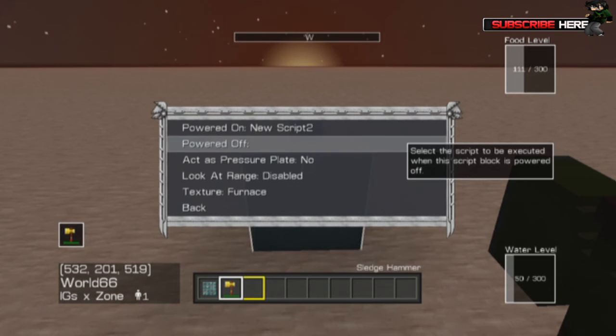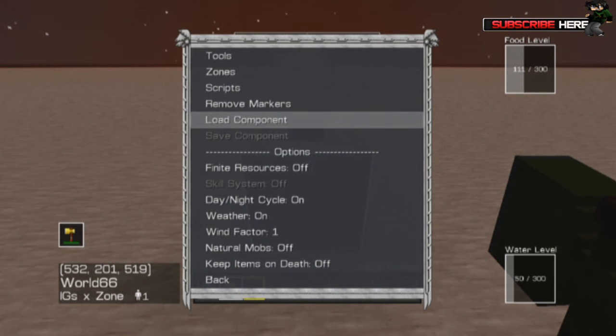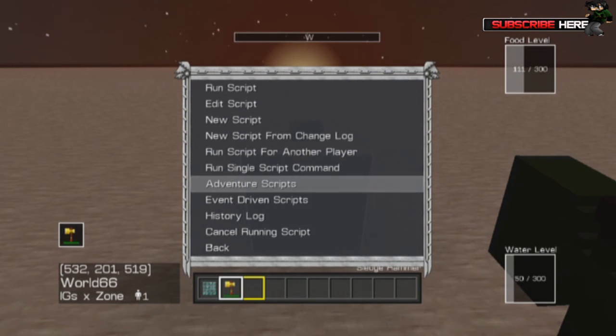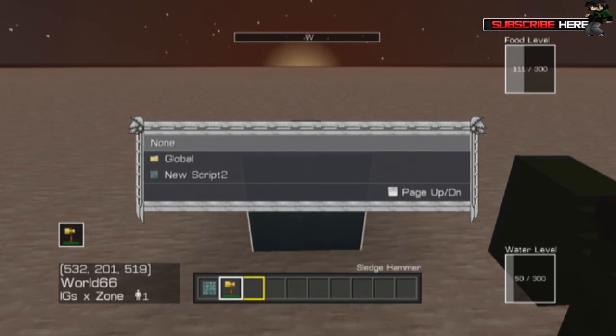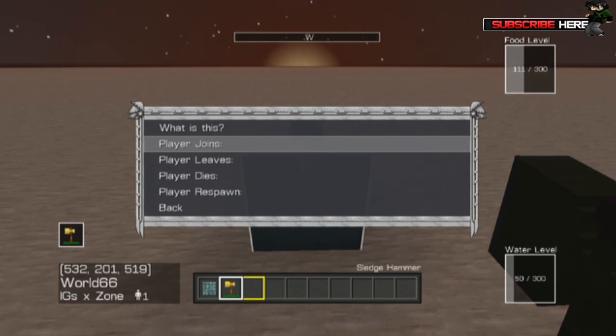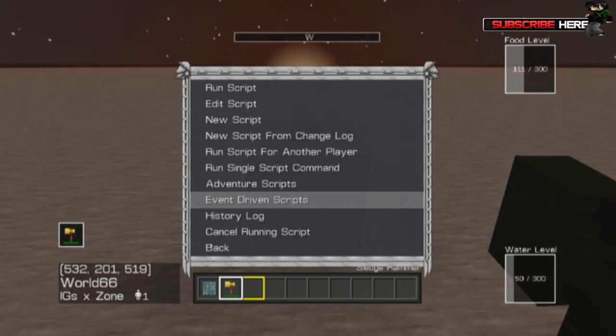For example, scripts, event driven scripts, player joins, just attach that kick script there. It'll kick them right out of your world automatically, so if you're trying to ban people, I guess, in their way.